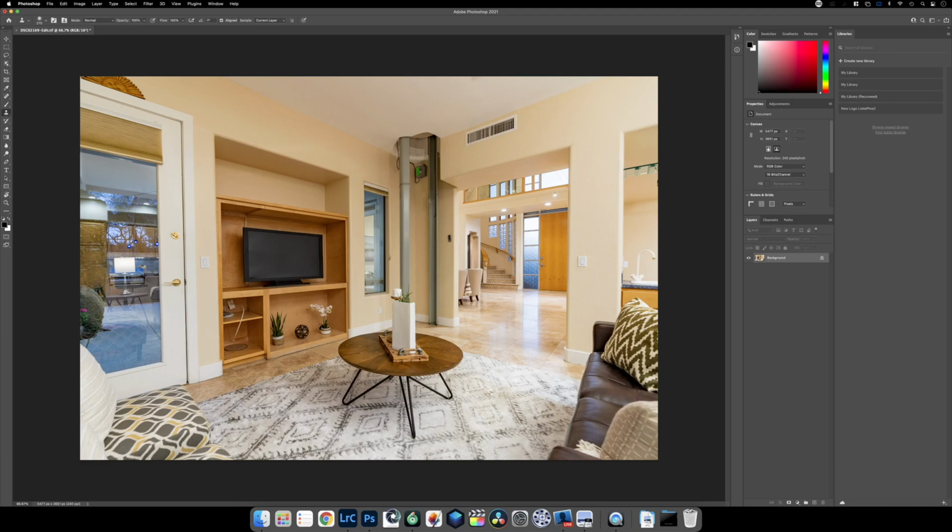I'm not necessarily looking for perfection. I'm just looking to not have it be distracting. I'm gonna go smaller and just take out this tripod leg. I'm gonna select this spot right next to it and see how it does.